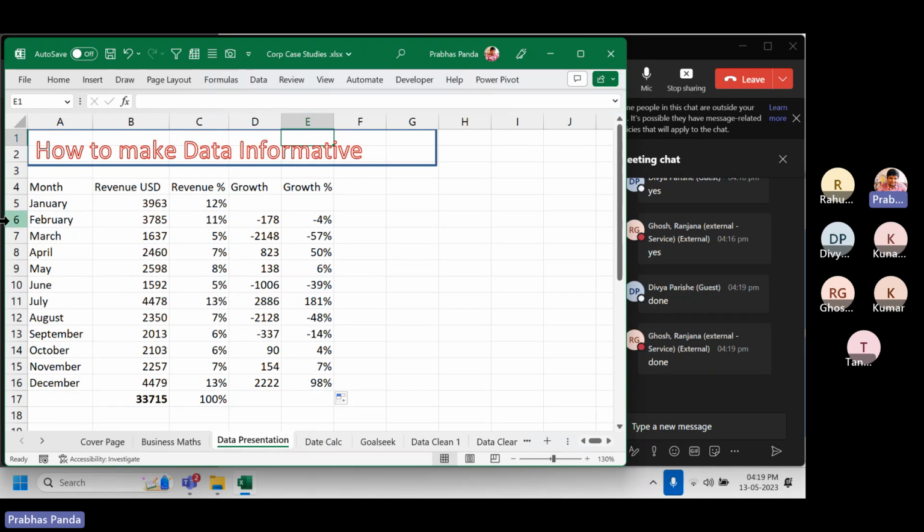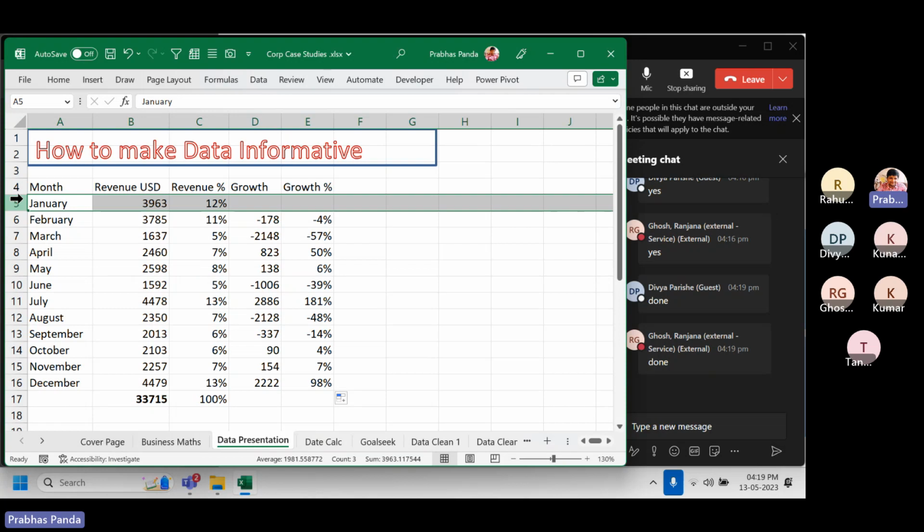Suppose when I complete my business for the month of January, somebody asks me, Prabhas, how much revenue have you made? What will be my answer? 3963 USD. Now, if I need to answer the same question after completing my Feb month business, my answer is the Jan month revenue plus Feb month, and I will give that total. Similarly, when I complete March, I'll answer Jan plus Feb plus March. If I complete April, I'll give Jan plus Feb plus March plus April.